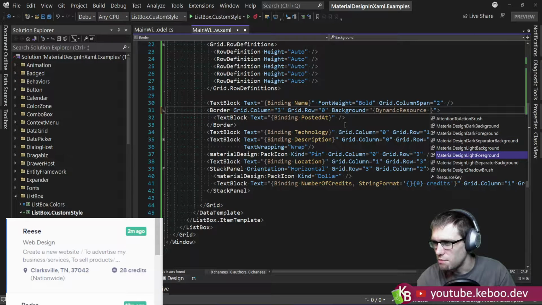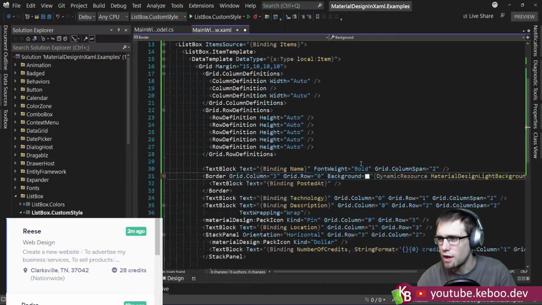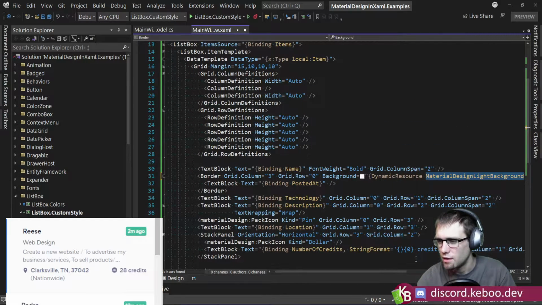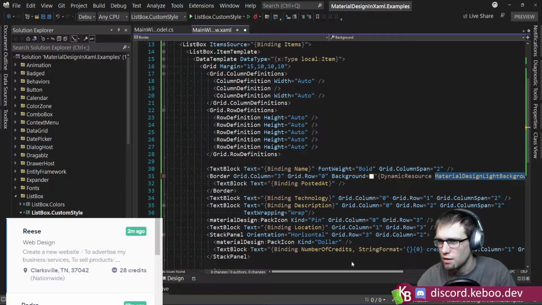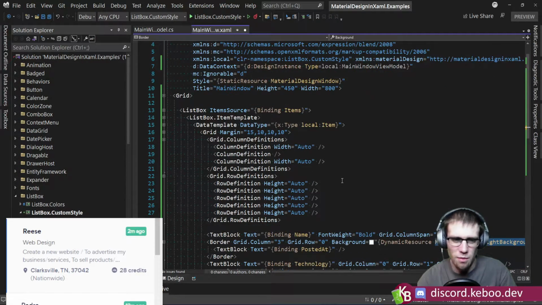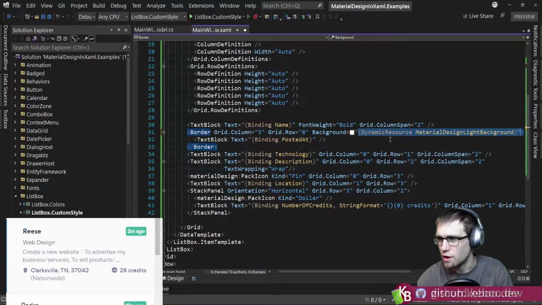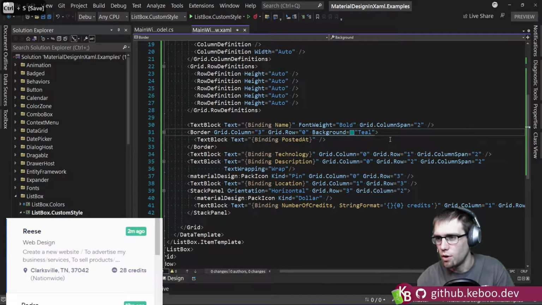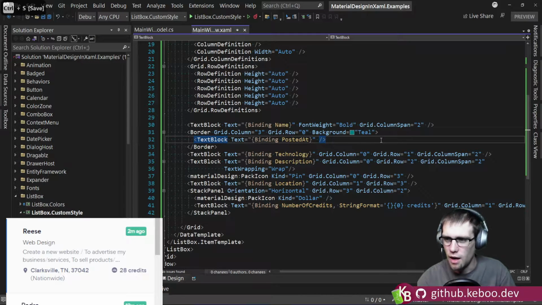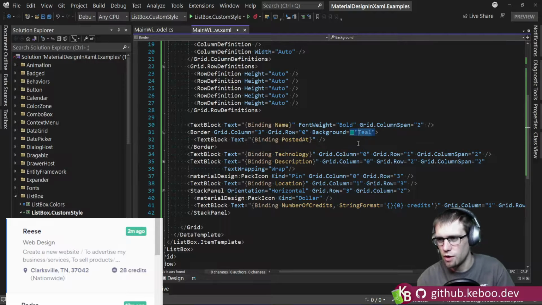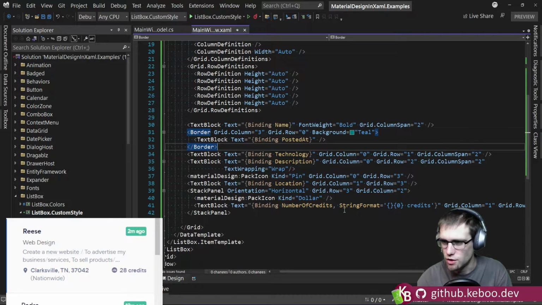Do I want like a light background? A little light background. I don't know what the appropriate one is here. We might have to go look up the brushes. I might want the secondary color regardless. Here, we'll just do this. Teal. Boom. Problem solved. We should really use a theme brush, but we'll come back and change that.